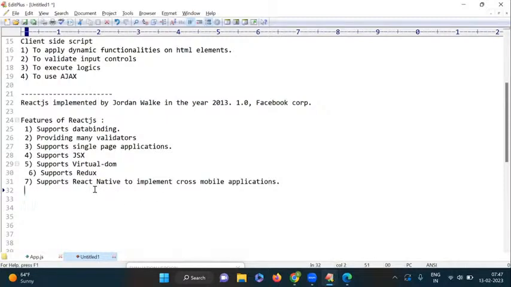Cross mobile app means a mobile application which supports any type of device. And if you know React, you can easily implement mobile apps also, not only websites. For that, you need to learn some native related concepts. React we are already learning here. If you know the native package, okay.